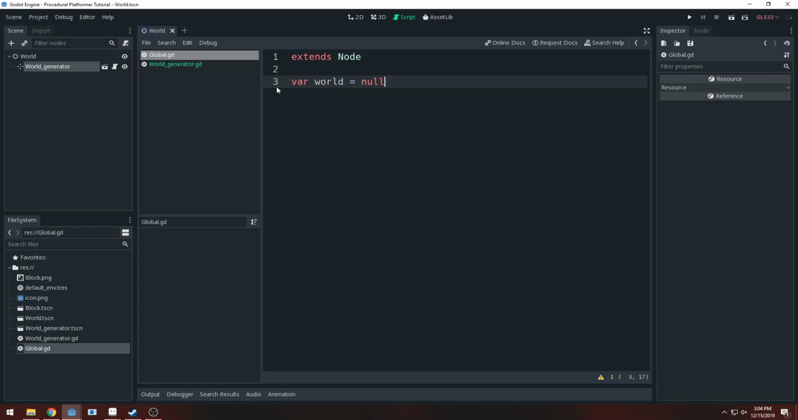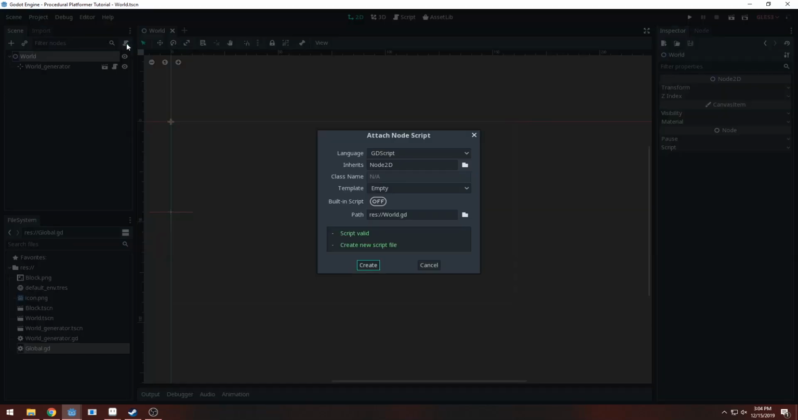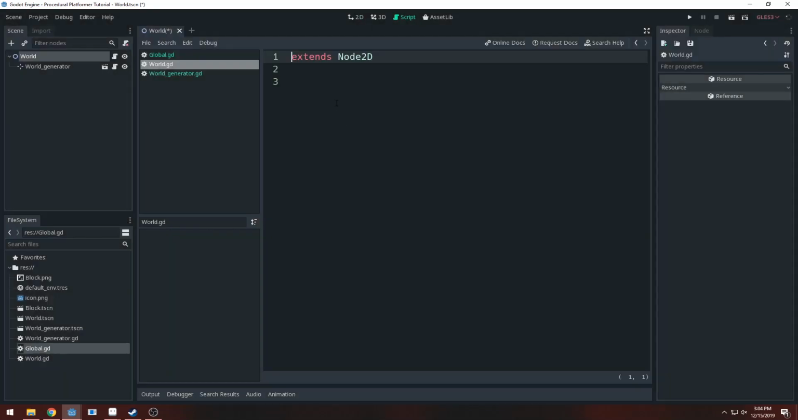Now we have our global script. We need to have a world script so the world can set it to itself. So attach the script. We're going to call it world.gd and press create. And now func _ready. We're going to say global, because we're referencing the singleton, .world equals self.